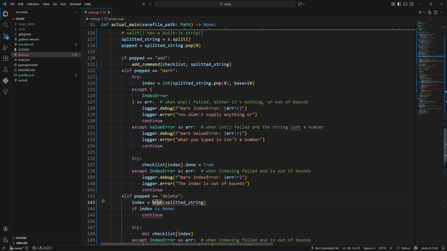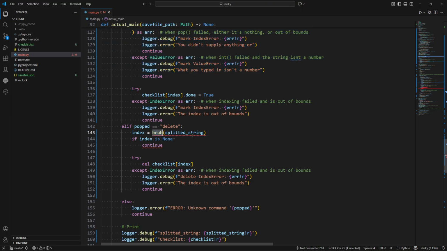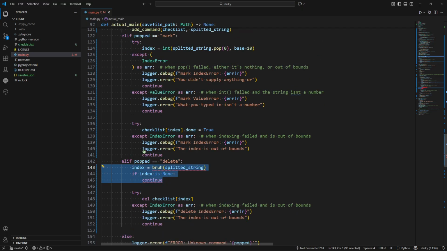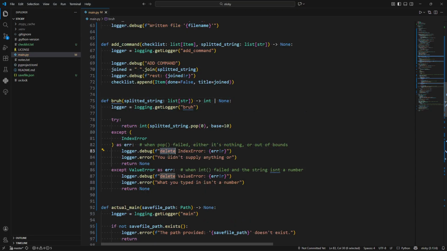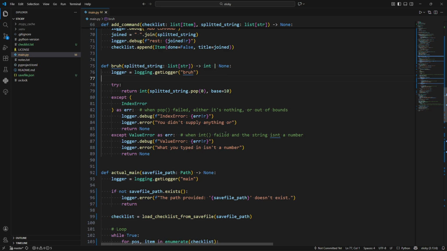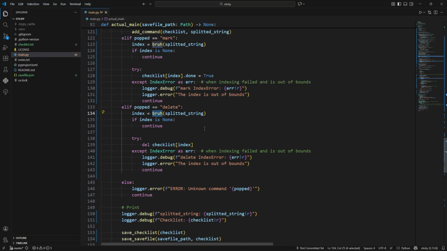Right. It's still complaining because we have index over here. But this code was the same as what we extracted here. And now it doesn't complain anymore. The only thing we gotta do in here is remove this delete stuff. And now I just don't gotta think about it, right?